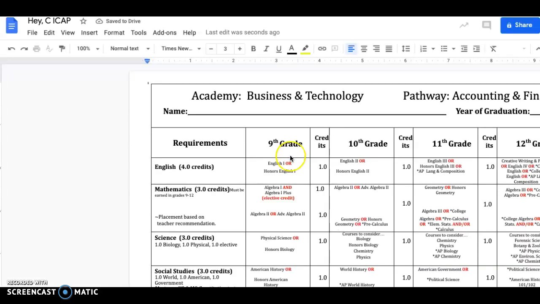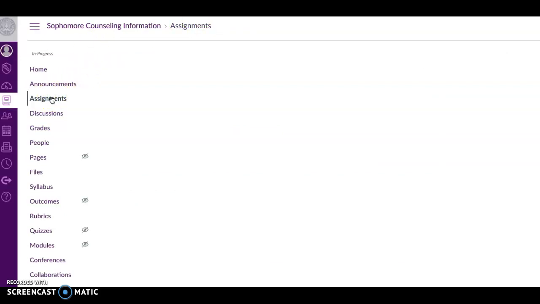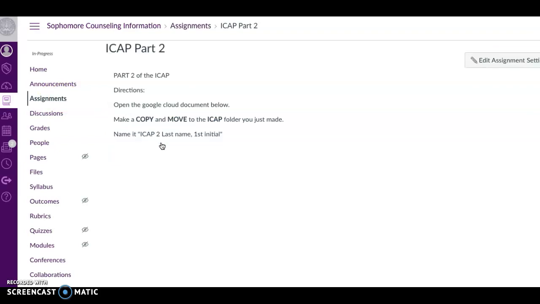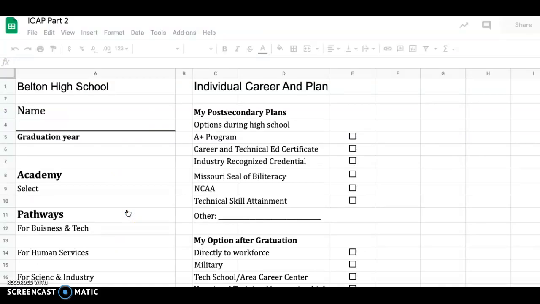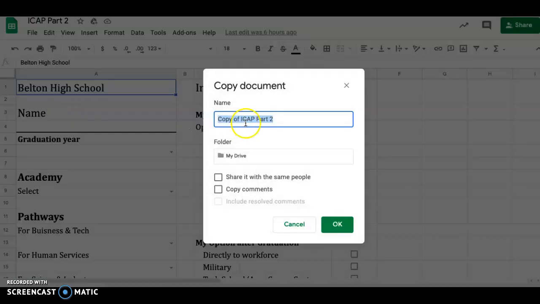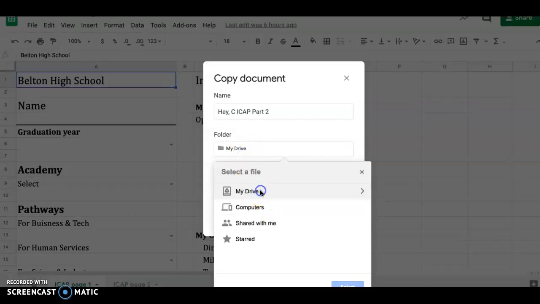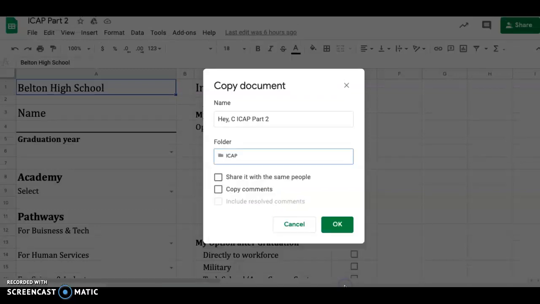Okay, we're going to do the same thing again with another folder. So go back to your Canvas page, to the assignments, and find ICAP Part 2. And what we're looking for is this, ICAP Part 2. So open that. Again, we're going to do the exact same thing. We're going to go up to the file. We're going to make a copy. Again, we're labeling it last name, first initial, and this time it is ICAP Part 2. And again, we're going down to My Drive, and you're going to find that ICAP, and there's my first one that we saved, and then save the next one right there as well.